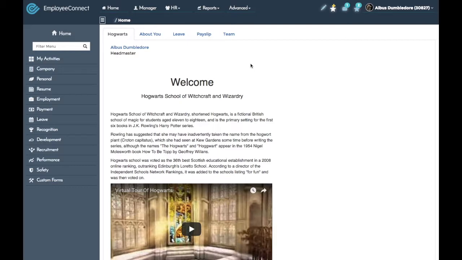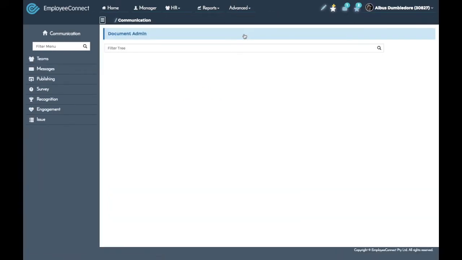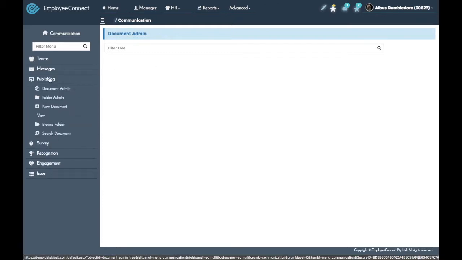So first of all, you'll need to make sure that you've logged in with admin privileges, and then you'll need to navigate to Advanced in the top menu, and then to Communication. The default splash screen for the communication module is Document Admin, but if you want to find this through the menu, just navigate to Publishing in the side menu, and then you'll see everything that you need for publishing.